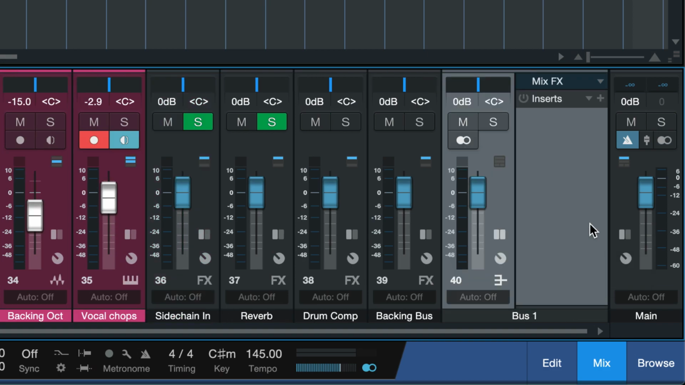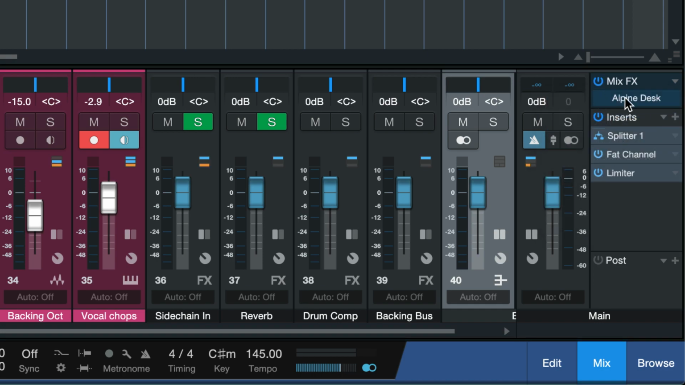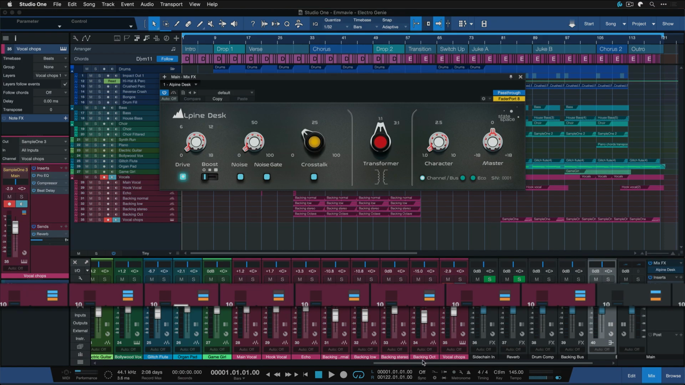The third LED is for mix effects. These mix effects can be added to bus channels or even the entire master out. So for example, as soon as I add the Alpine Desk here on the master, the LED of all affected channels is being turned on.